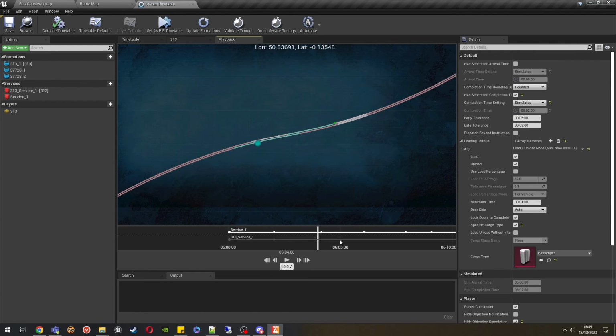But what else can I tell you about this? The layers are labeled. So we've got the 313 layer in an entirely different section of the playback tool to everything that's in the main timetable. So that's a good way to distinguish that.